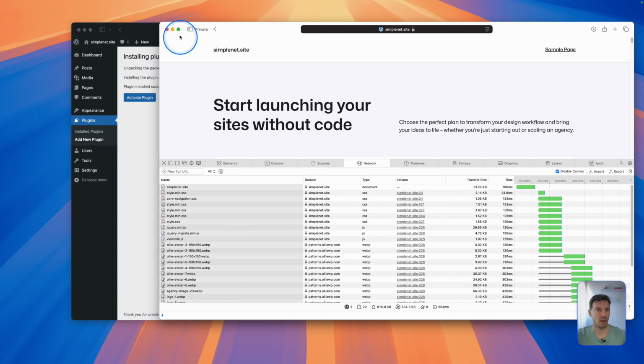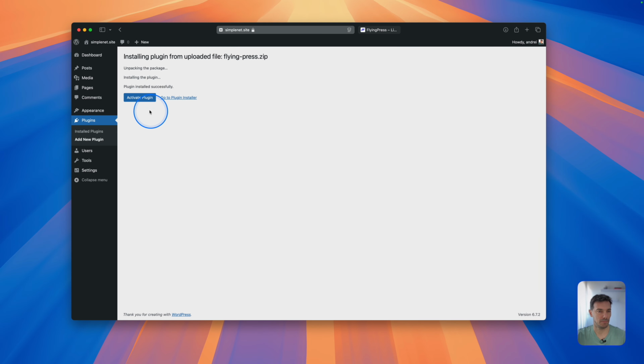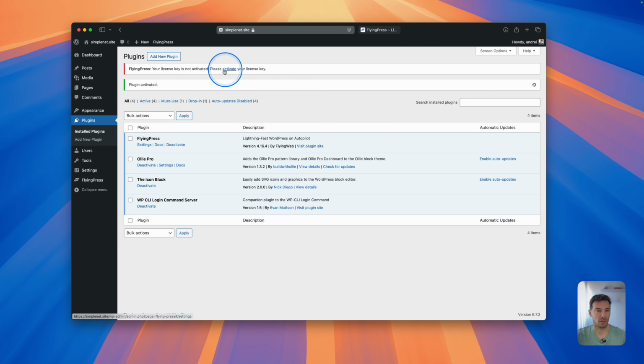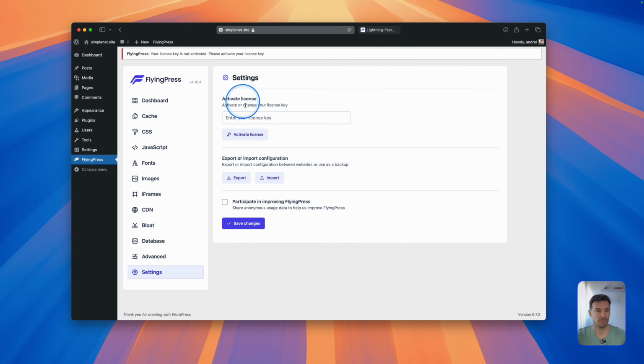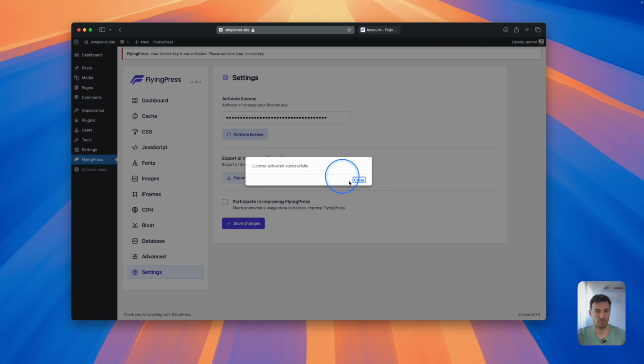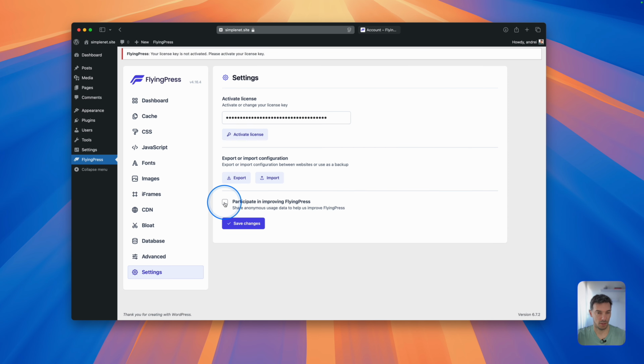Okay, now let's activate the plugin. We need to add the license key to activate it. Click Activate License. Okay. I'm gonna click Participate in Improving FlyingPress and save changes.